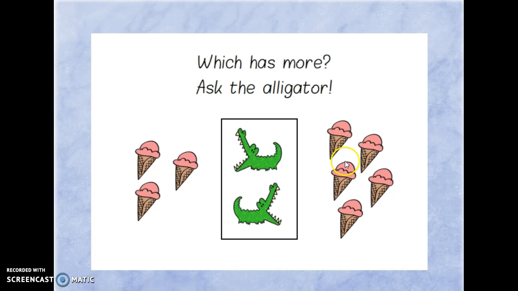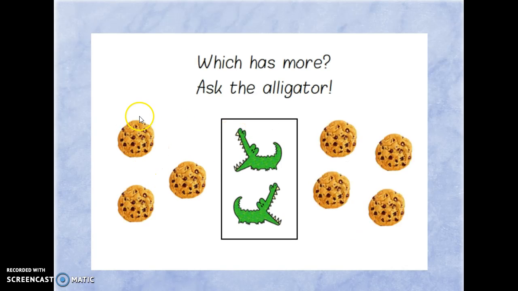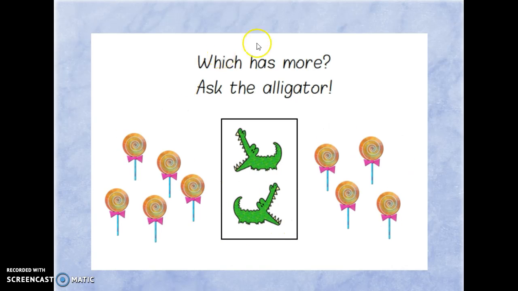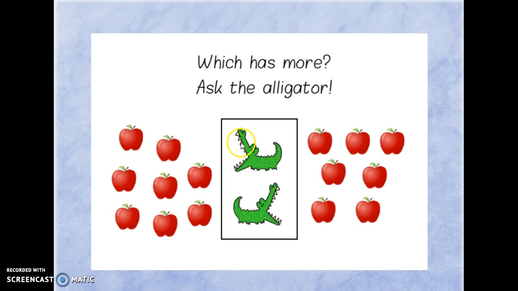3 or 4? Point to the alligator you think we need. Very good. Allie points this way. Which has more? Ask the alligator. I'll let you think. Good. 5, 4. Allie will point this way. Let's do a few more examples. Which has more? We'll count together. 1, 2, 3, 4, 5, 6, 7, 8, or 1, 2, 3, 4, 5, 6, 7.